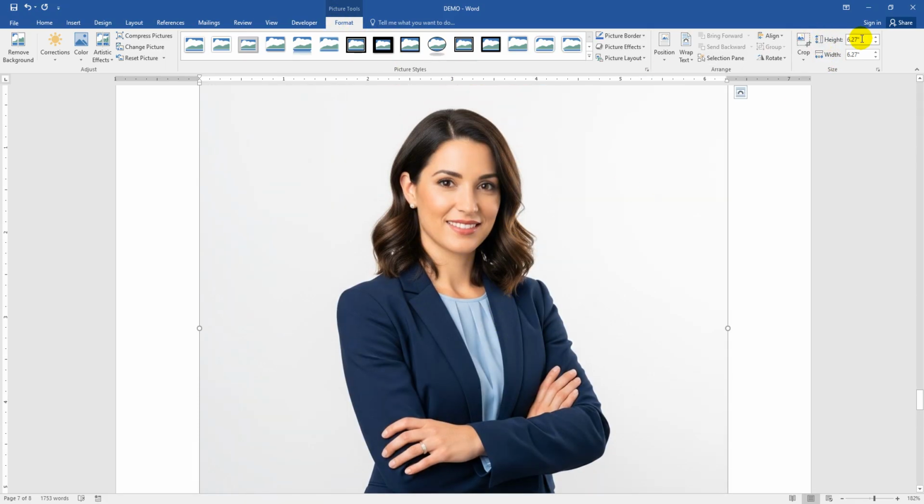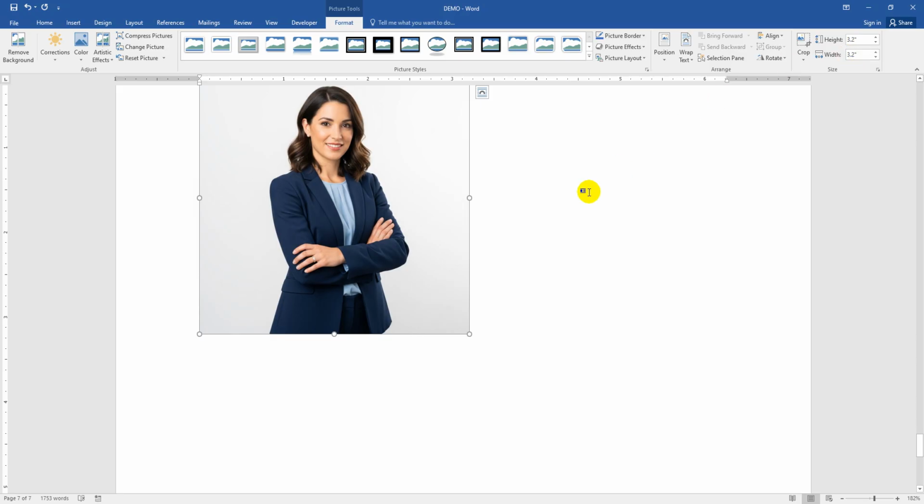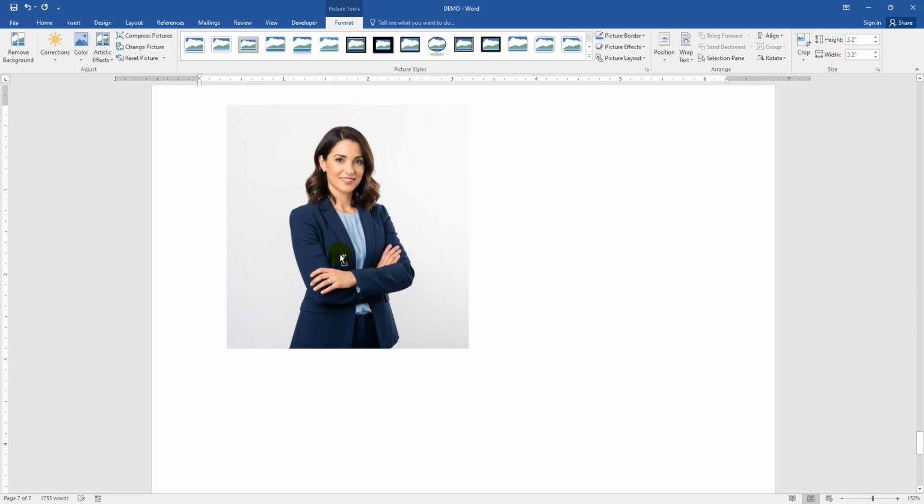Go to the Format menu and select the height as 4.5 and the width as 3.5. Now we can see this image is passport size.